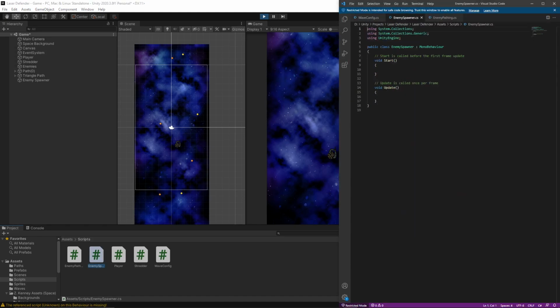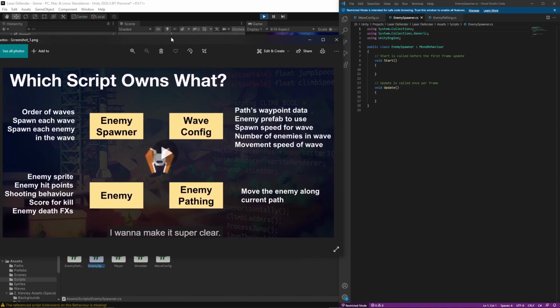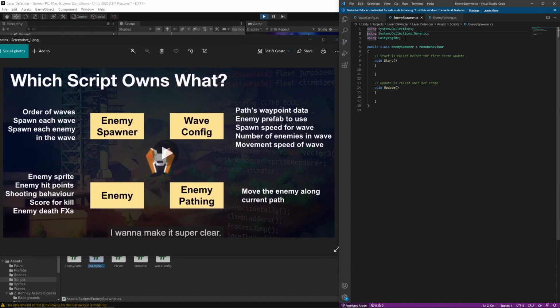double click on this, go to the images and say, we're just gonna write down that in the comments, just to kind of help us get the general idea. Order of waves, spawn each wave, spawn each enemy in the wave, and yeah, those are the only 3 things, I guess.